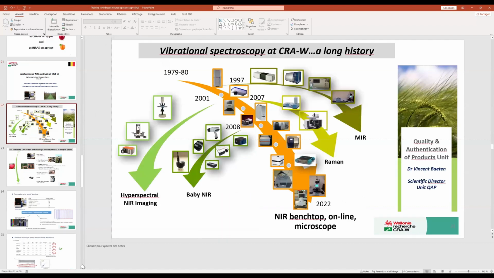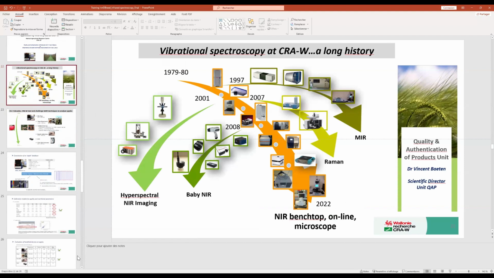Just some words about the Quality and Authentication of Product Unit. The unit has a large expertise in vibrational spectroscopy. We are working for 40 years on this topic, and now we have more than 35 instruments in the unit. Of course, we have near infrared instruments, benchtop instruments, and also handheld instruments, but we have also mid-infrared, Raman spectrometers and also hyperspectral imaging.